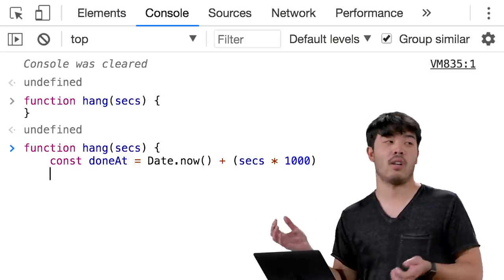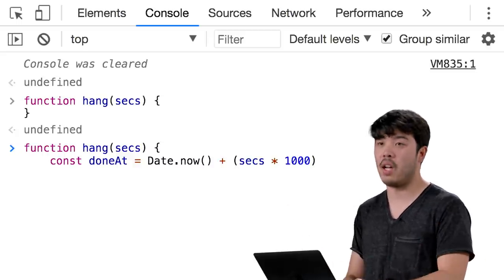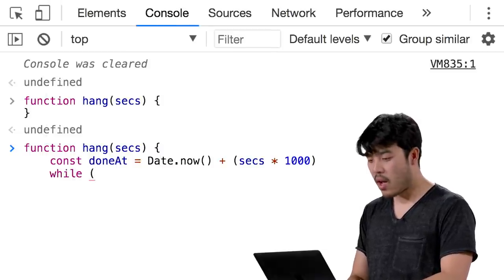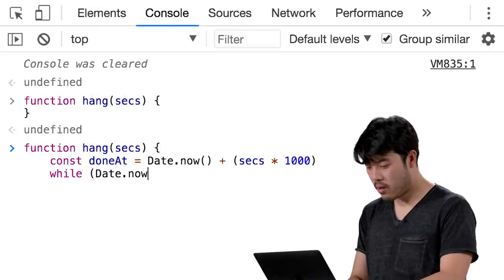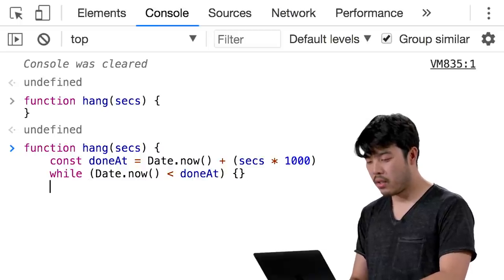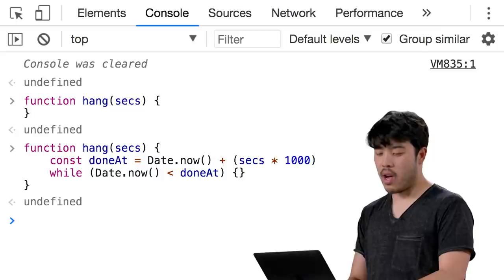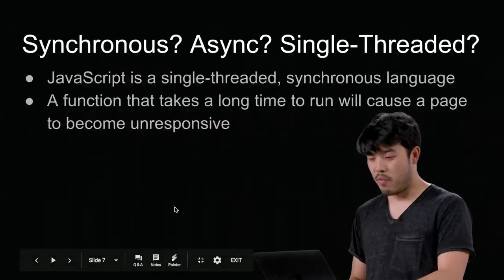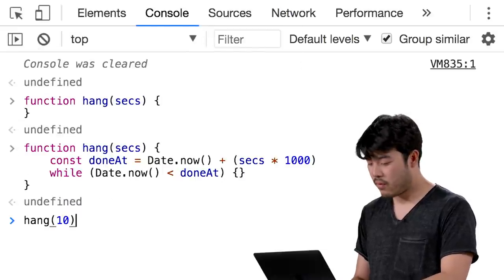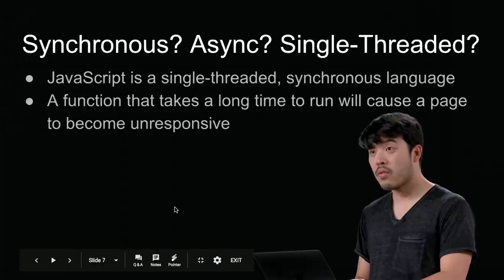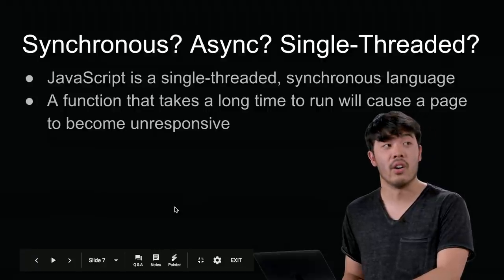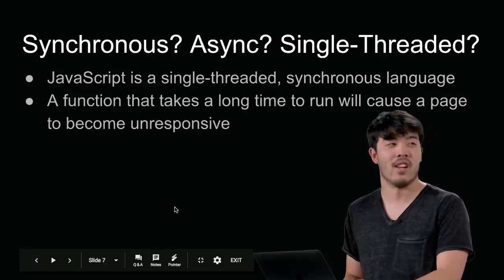And so now we have some value called doneAt, which is the time that we're going to be done. We can do while Date.now is less than the time that we're done, just do nothing. And so now everything is good. As you can see, we can move back and forth in the slide. But if I did hang for 10 seconds, we're stuck for another 10 seconds until the page is done with that while loop.